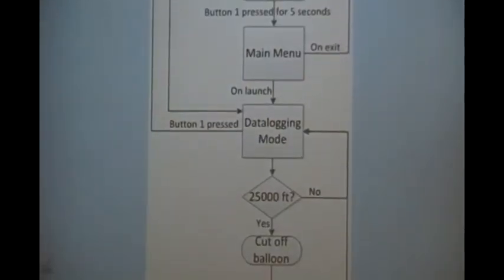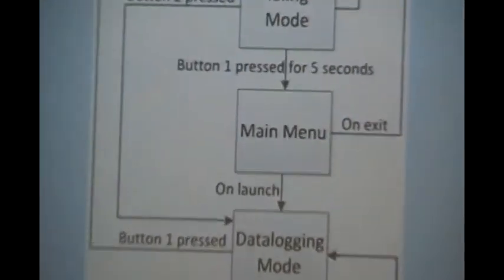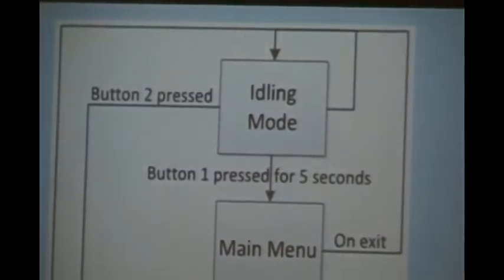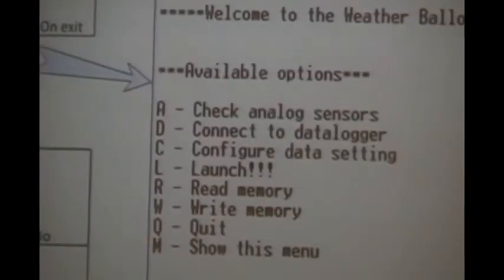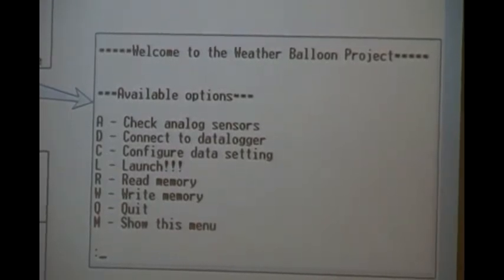The basic operations of the microcontroller can be summarized in this diagram. The microcontroller begins its operation in the idling mode, which is indicated by the LED blinking and the red flavor. When button 1 is pressed and held for 5 seconds, it will open the user interface, which will allow us to interact with the microcontroller from the laptop. We can check the sensor, configure the data settings, or connect to the data logger. If everything is working properly, we can launch the main application.